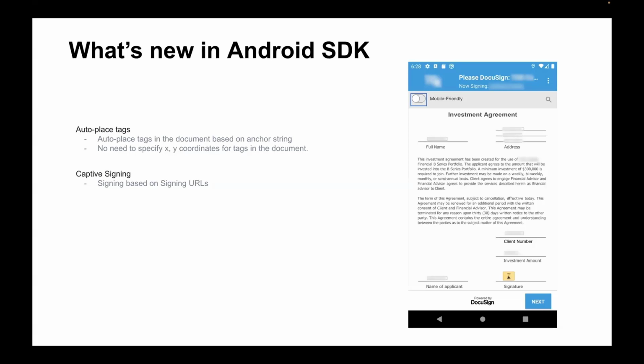Okay, now let's see what's latest in our mobile SDKs. We'll get started with Android. In Android, the latest version is 1.6.0. In this version, we introduced two new features. One is auto placing tags, and the other one is captive signing based on URLs.